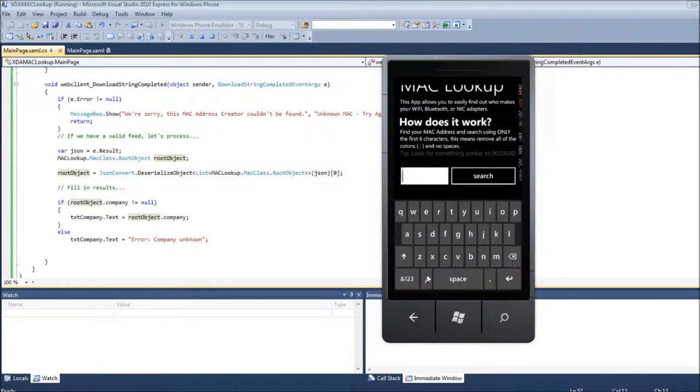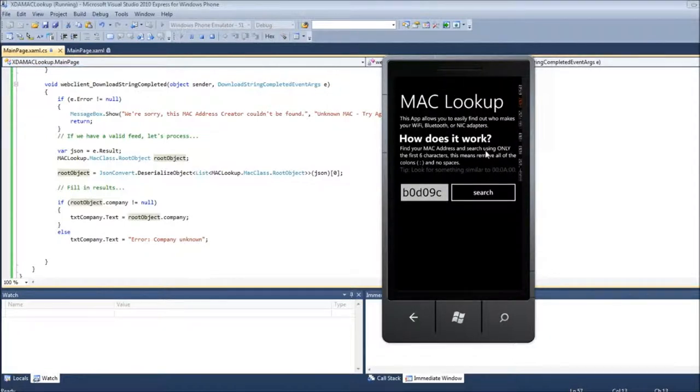All right. So now we'll go ahead and do B0 and we'll do D0 and we'll do 9C and we'll go ahead and press search. I did press search, right? Let's make sure I did it properly. I'm pretty sure I did. I don't know what's going on.